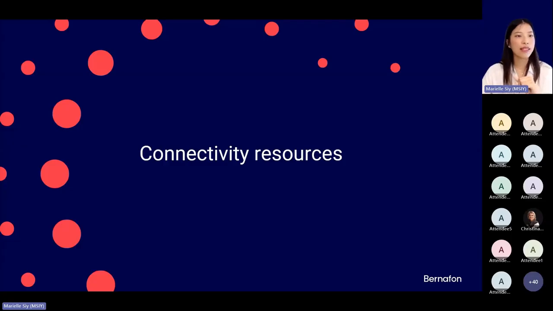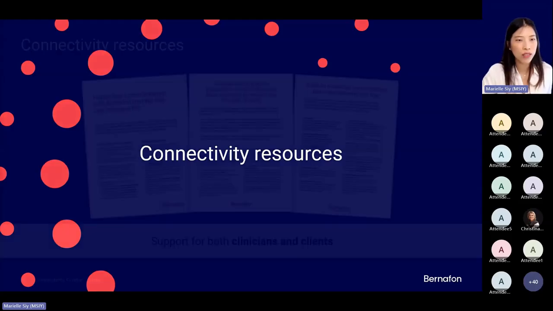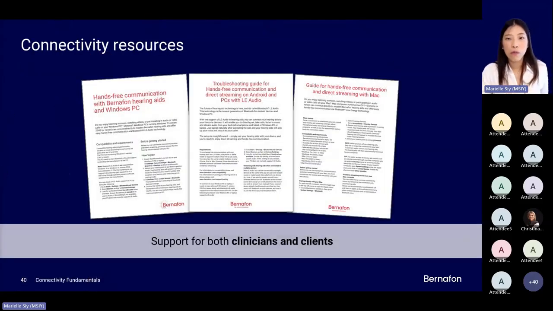Yeah, so that ends the presentation. Now I'm just going to share some connectivity resources that we have. We have a few resources to support you with your connectivity journey. And this includes a guide for hands-free communication with Bernafon hearing aids and Windows PC. And in the middle, you will see a guide for setting up and troubleshooting direct streaming on Android and PCs with LE audio. And then on the right, you will see a guide for hands-free communication and direct streaming with Mac.